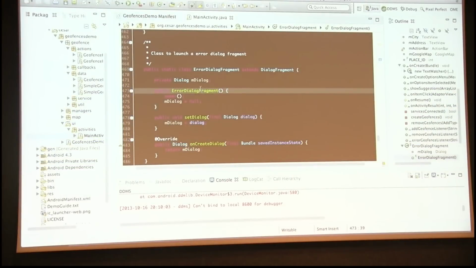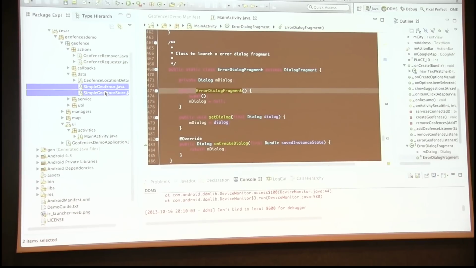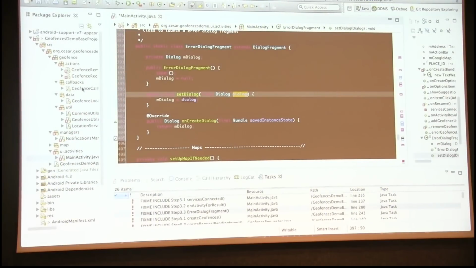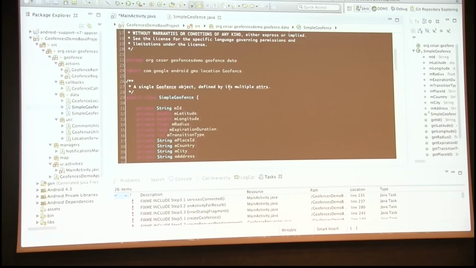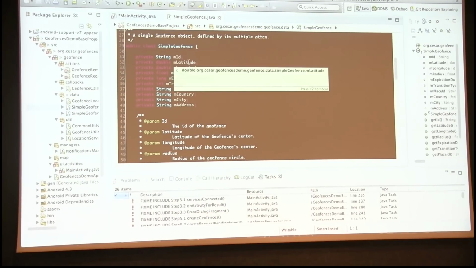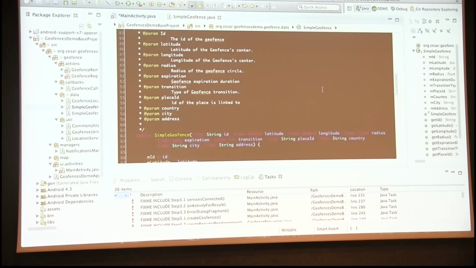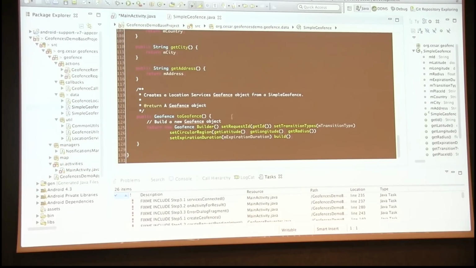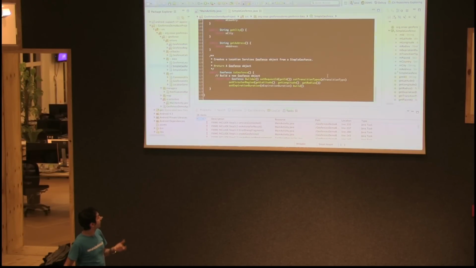So here, these are the two main classes that we are going to use. So this is the normal bean, no? With all the different things that we need. For instance, the latitude, longitude, radius, expiration duration. And the most important thing is here, toGeofence, because from this object, the simple geofence, we create the Google geofence object. That is defined by the transition. The transition is if we want to enter, if we have the notification, the intent, if we enter the region or we leave from the region. The circular region is defined by latitude, longitude, and radius, and also the expiration. The expiration can be never, so it's forever.